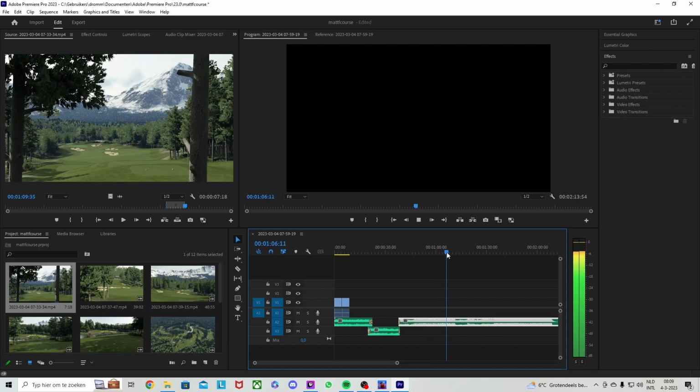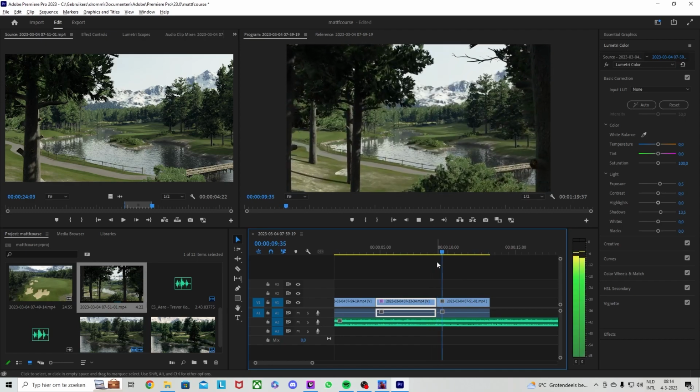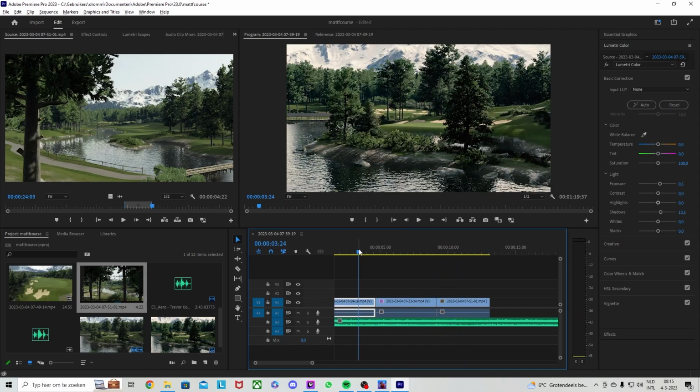So that is it for part 1. In the final part, in a few days, I'm going to show you how I make the courses look even better by changing the lighting a little bit and changing the colors to make it look more like film.